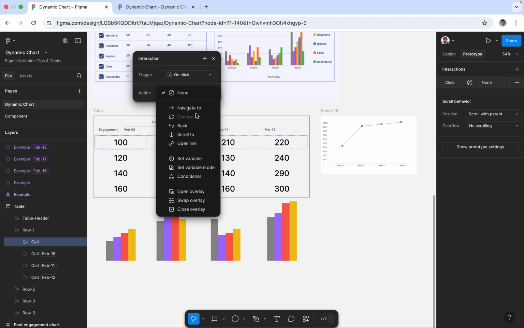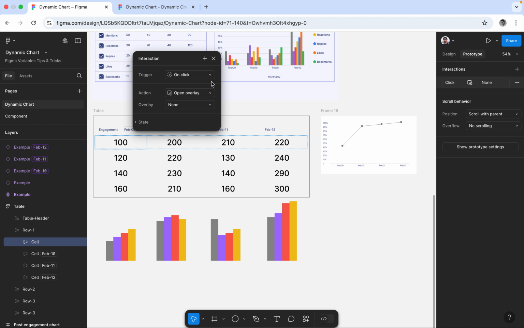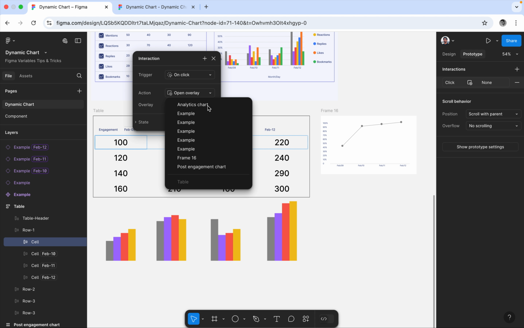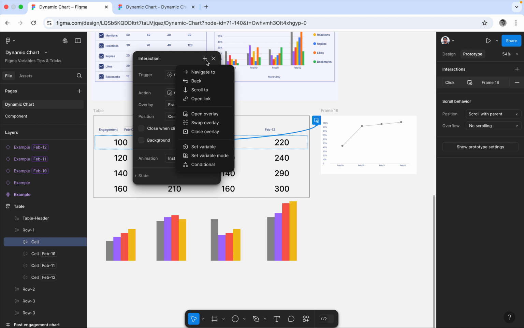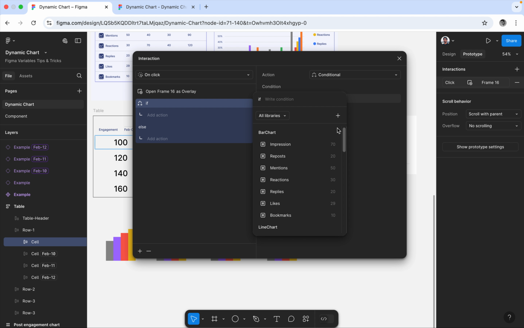So this is the frame 16, and we are going to say open overlay frame 16, add it, set condition. If this is the one, example one, here is the option. So here example one, we are not going to take the numerical one, which is the boolean variable. We are going to take that.